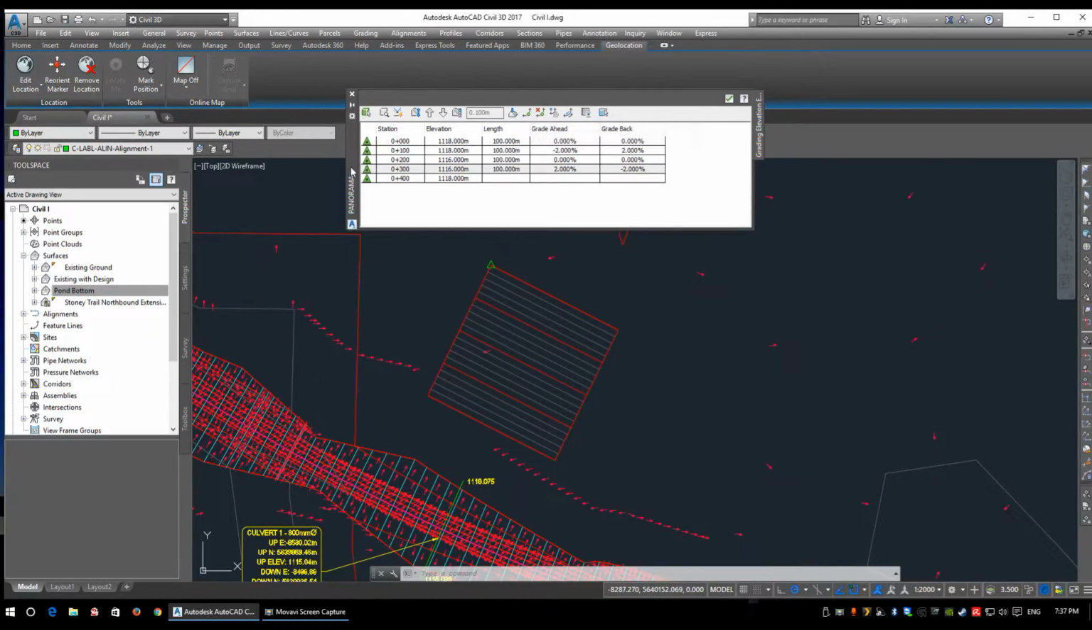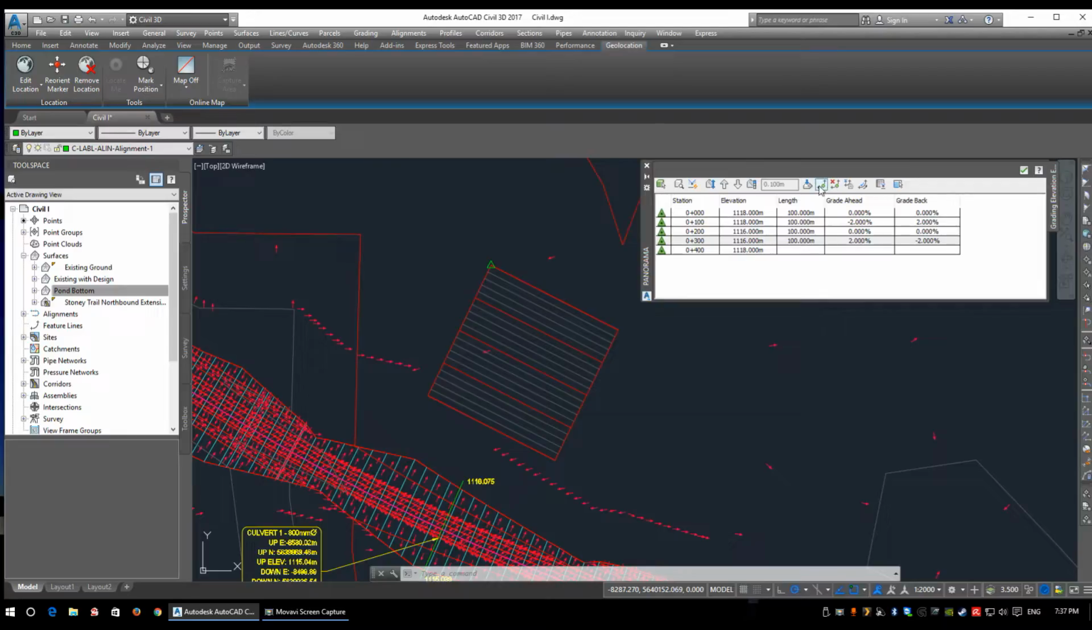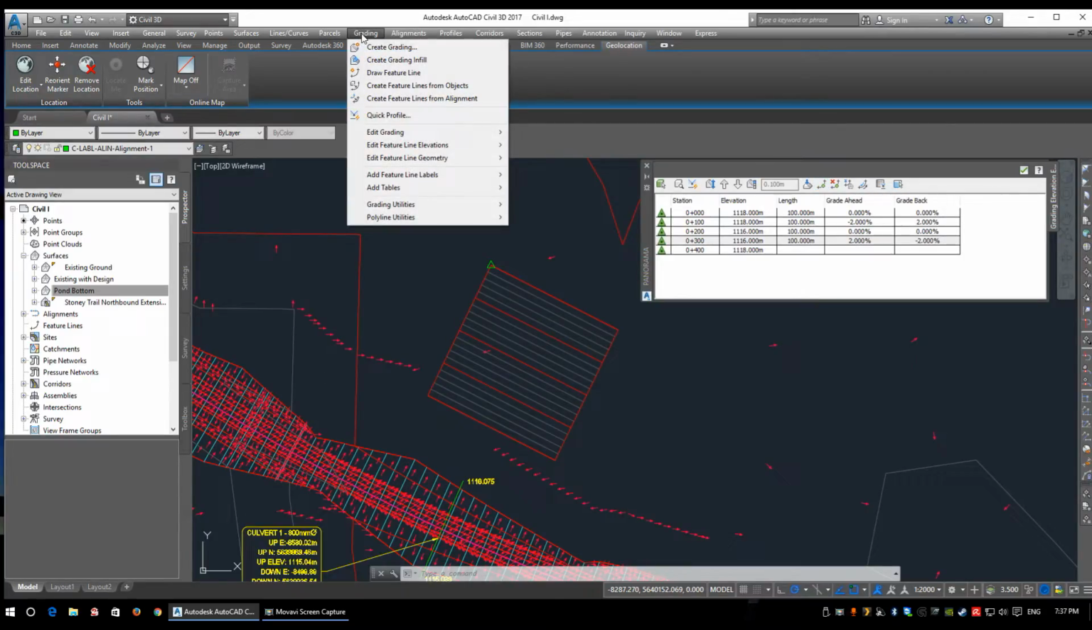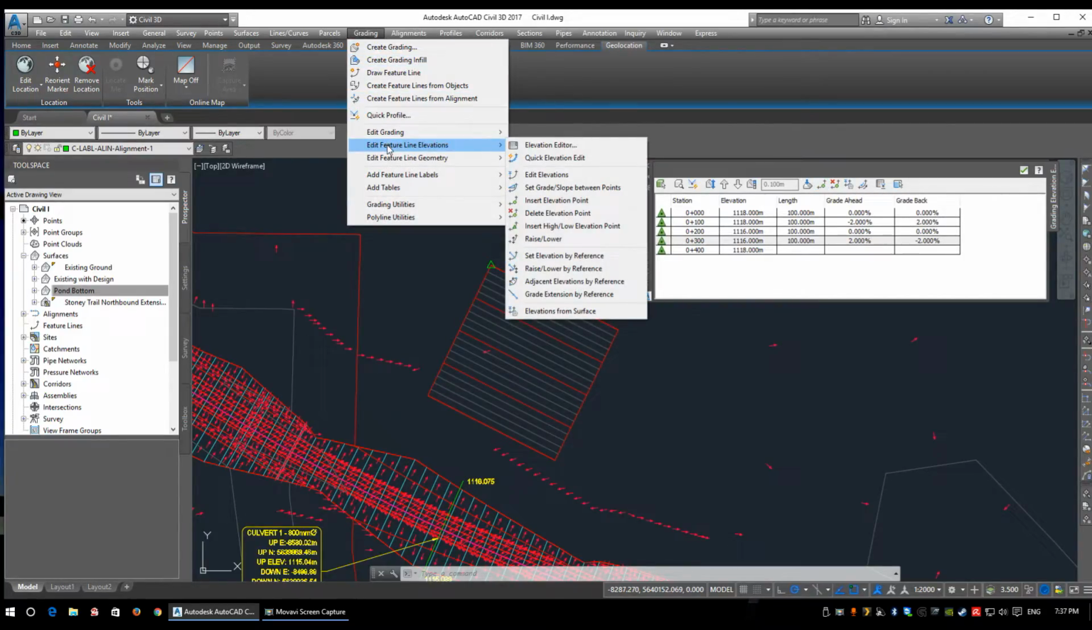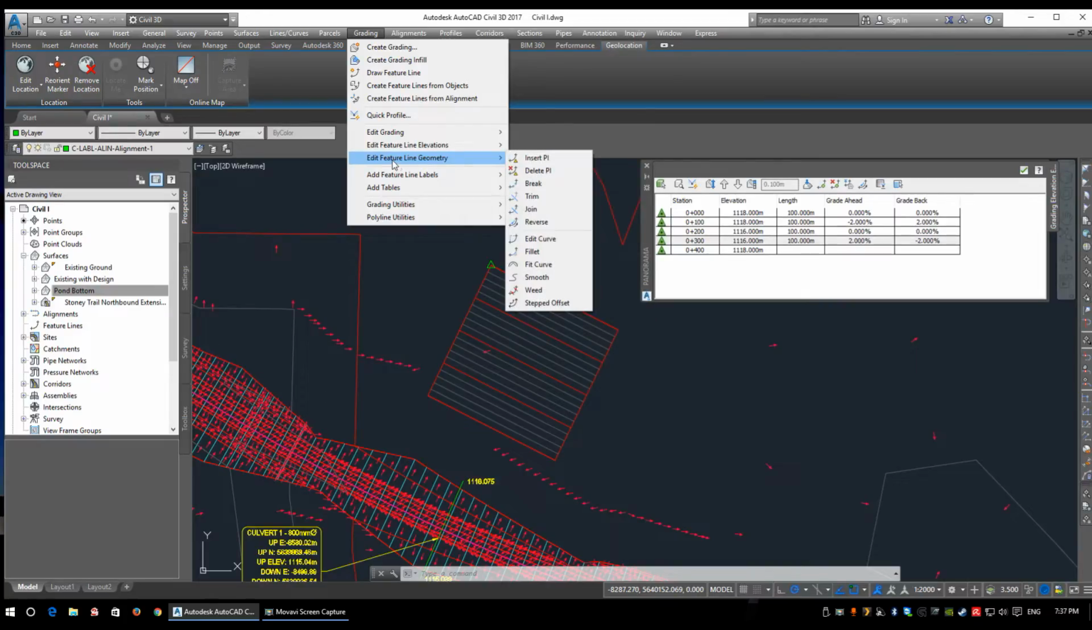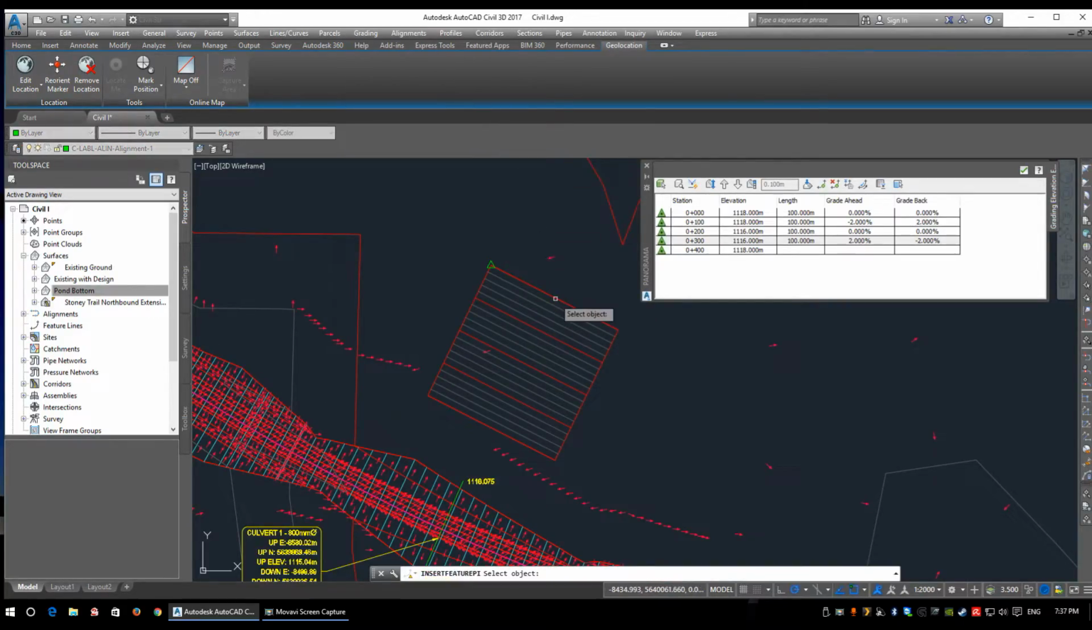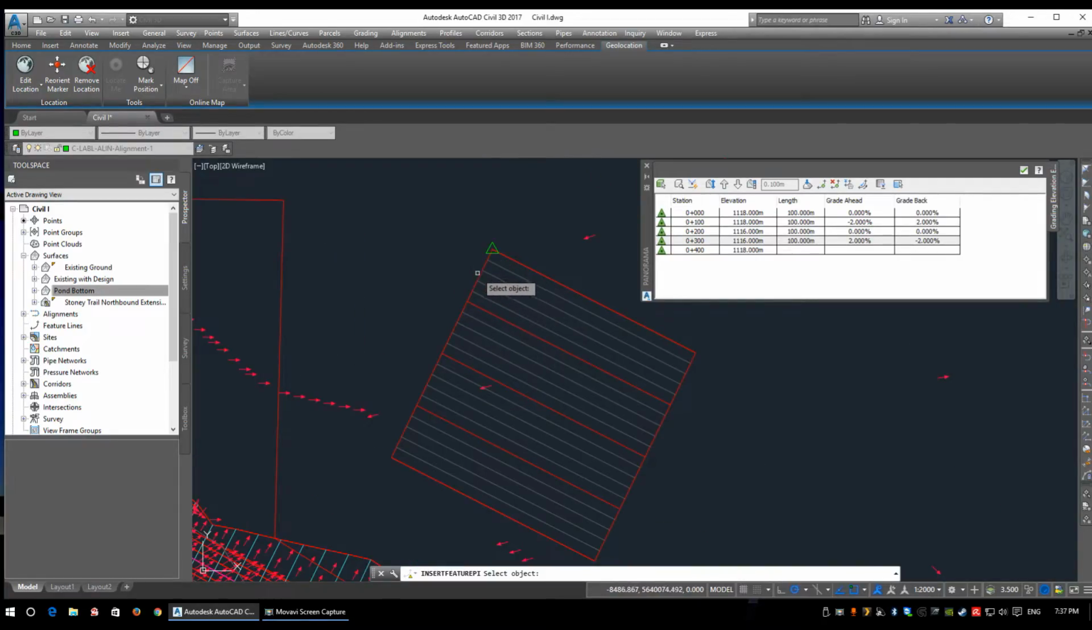Now there's a couple ways of doing this. We can add in extra points using this insert elevation point here. Now this inserts an elevation point that you can only modify up and down. So if you had to change the shape of your pond, or if you have to move it, this one will not suffice. If you went up to grading, and under Edit Feature Line Geometry, we can insert a PI. So I'm going to use Insert PI.